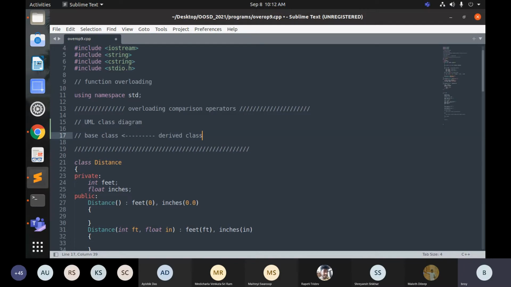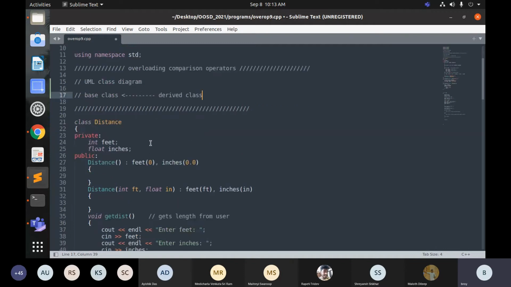So the main benefit of inheritance is code reusability. Okay. All right. So let's see an example.